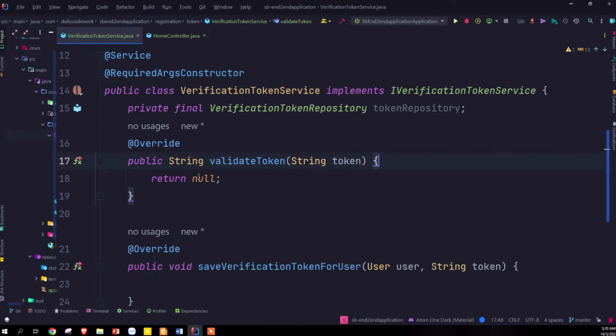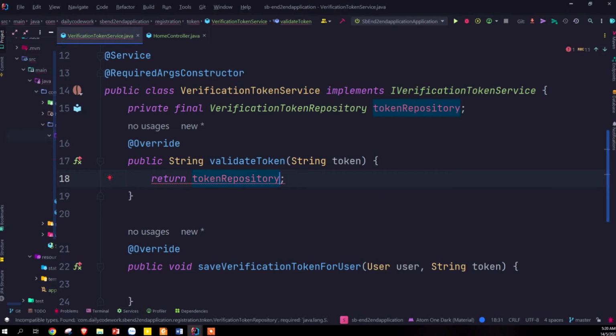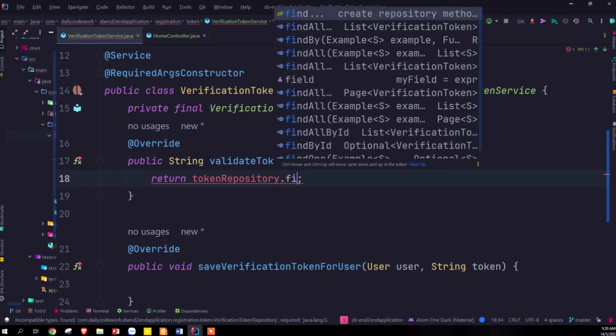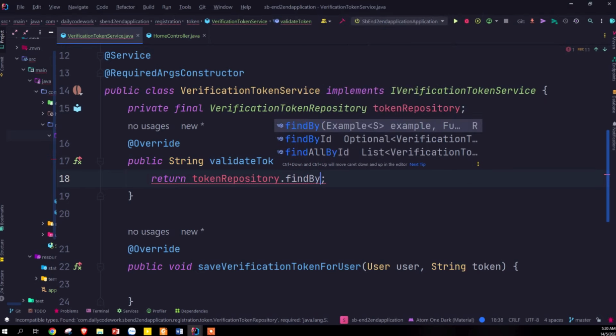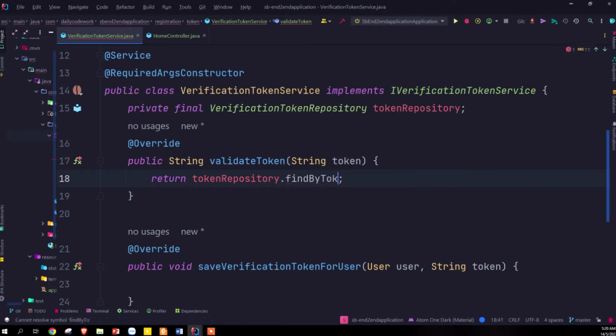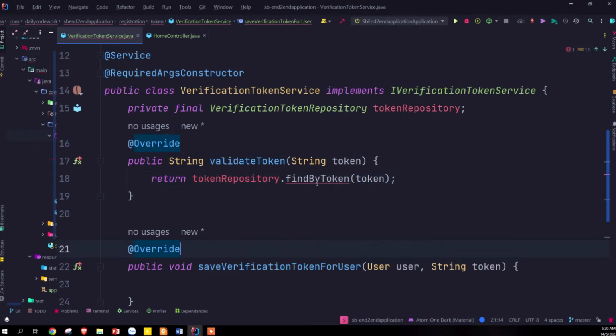The next thing we're going to do here is just return .findByToken. This method is not in existence, so it's a JPA finder method. We're going to declare it in the repository. So let's go and declare it there.